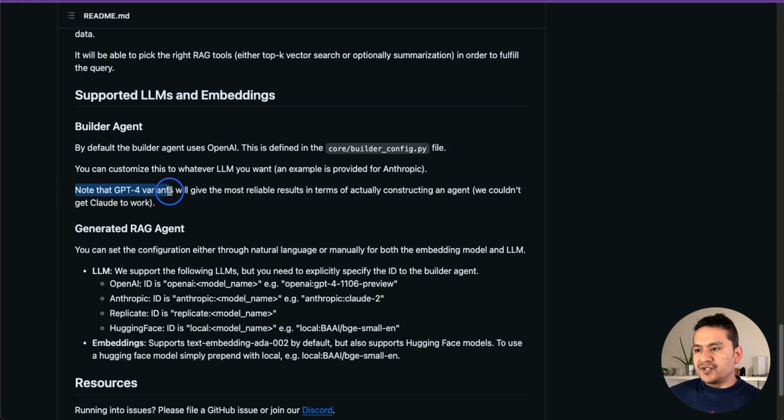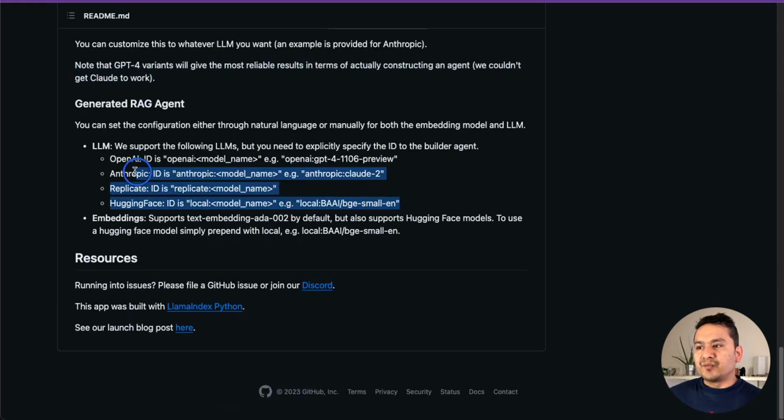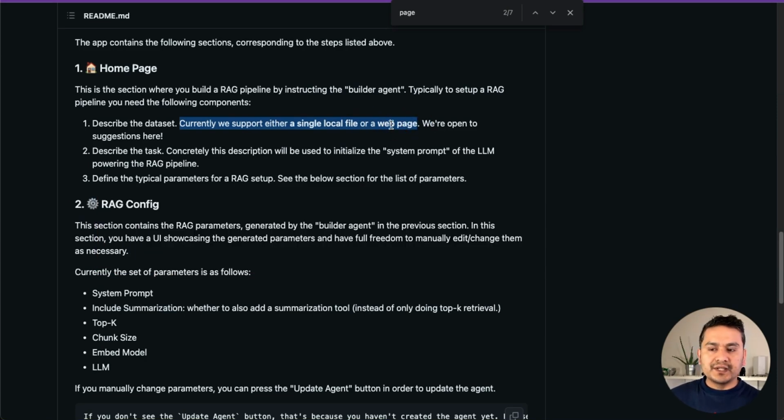GPT-4 variants will give the most reliable results. So we are going to use OpenAI in this case. You can actually use different models if you want, but then some of the things just work with OpenAI, so I'm going to go with the OpenAI model. But one thing you need to notice here, as of today, December 4, it is mentioned here that currently we support either a single local file or a web page. So this is what we see from here, right?